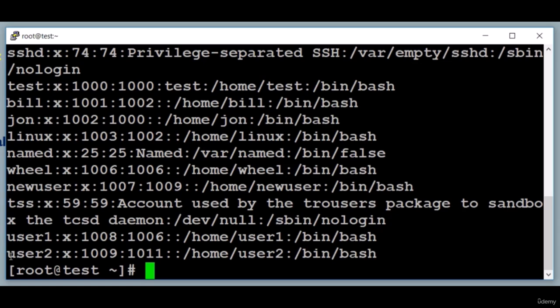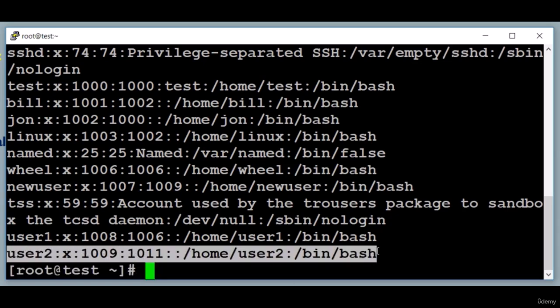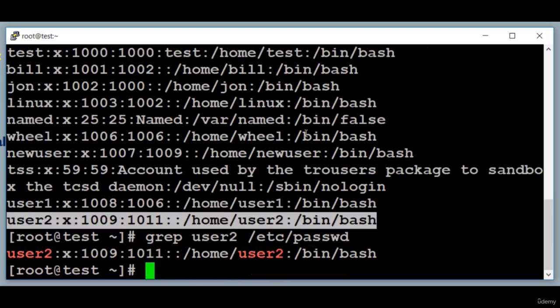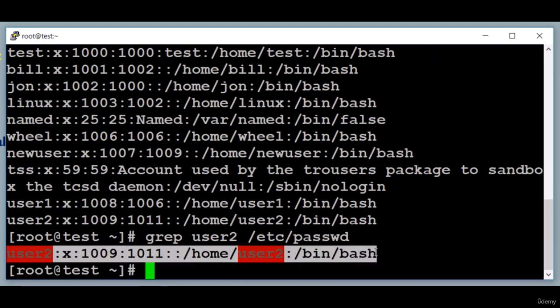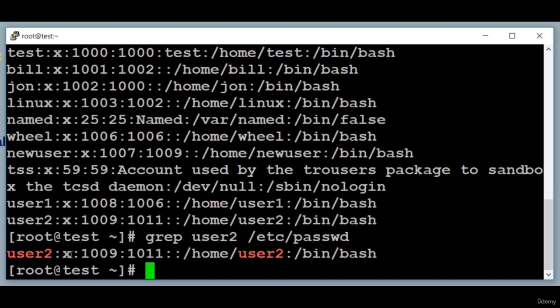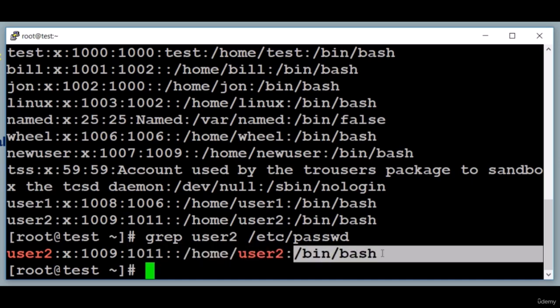Let's grab just user2. To see just one user, we can run the same command, but instead of cat, we can just grep for user2. As you can see right here, this is the user that we just created. Currently, it's showing user2. X represents the password, which gets stored in the /etc/shadow file. This is the user ID. This is the group ID. This is the home directory of the user. And this is the shell that the user will be using.